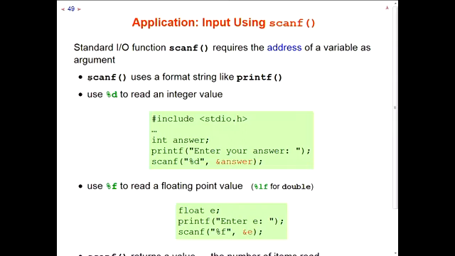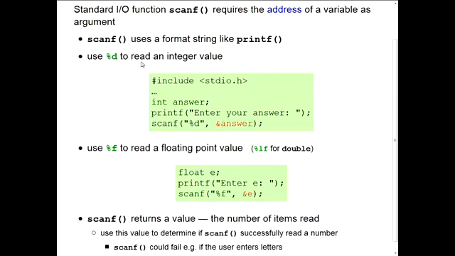Scanf can use a format string just like printf, so you can even read several numbers at the same time. You can use, for instance, just like you print an integer with the help of the %d placeholder, you can use this to read a variable. Then as an argument for scanf, you have to provide the address of the variable where the input should be read into.